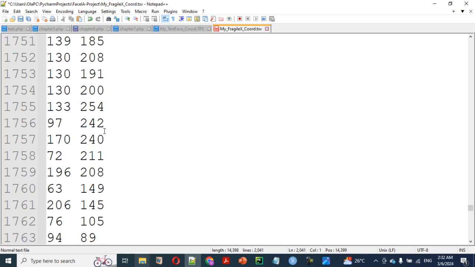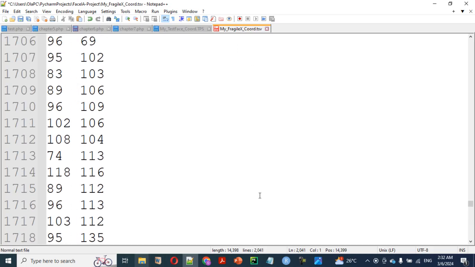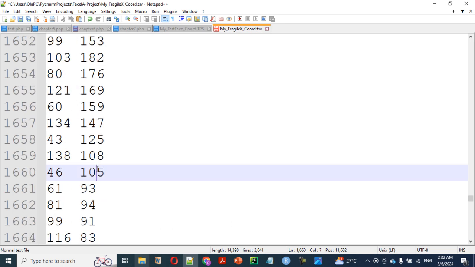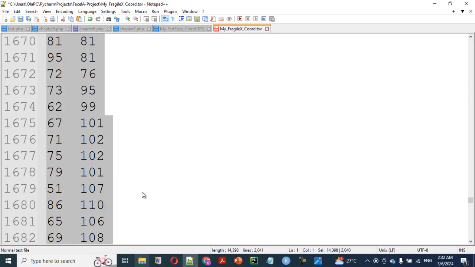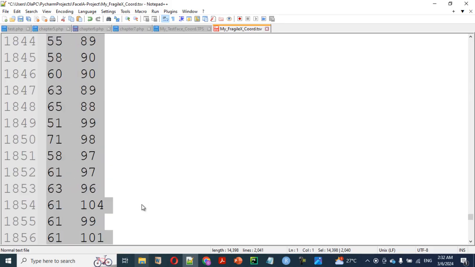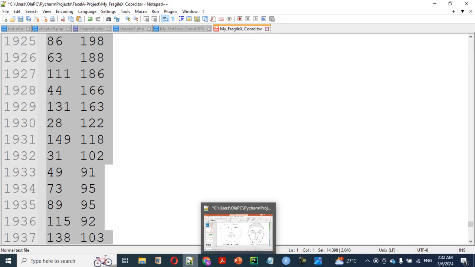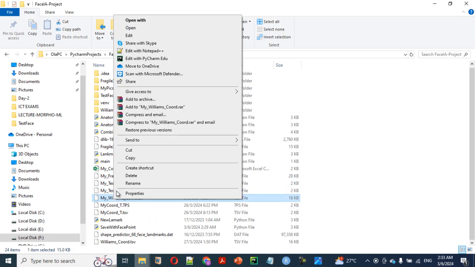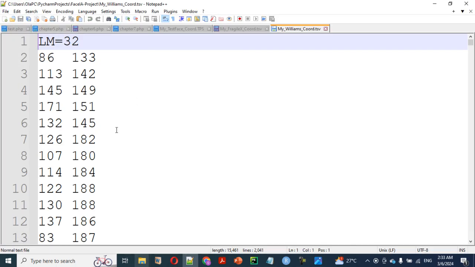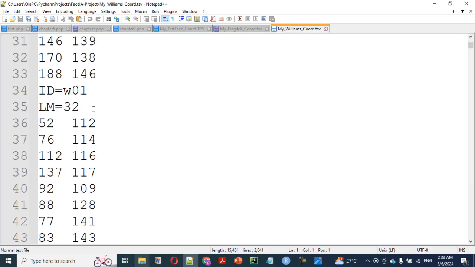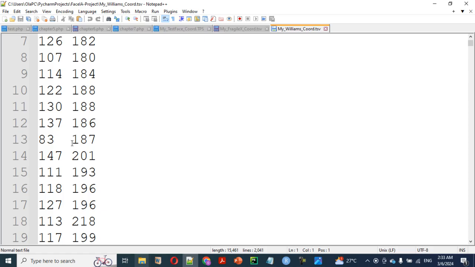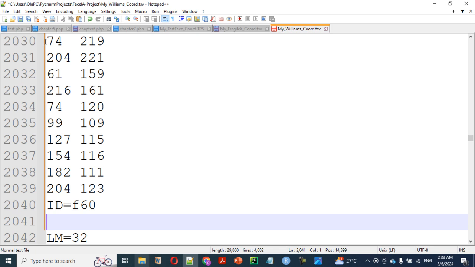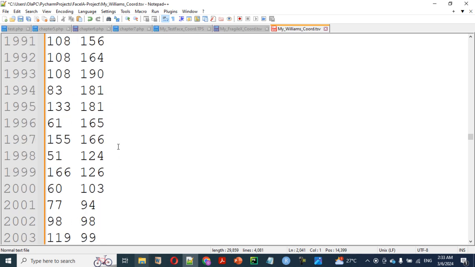Now the same thing applies to Williams. If you open the Williams file, same thing there. So I just copy. For example, I can copy everything here, Control A, copy. I go to Williams and paste it there. If I open Williams now, this one has the same thing. Can you see? Williams W01, W02. So I've just pasted it here. That's all. So I've combined them together now.